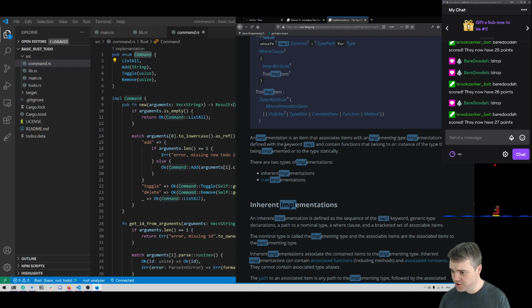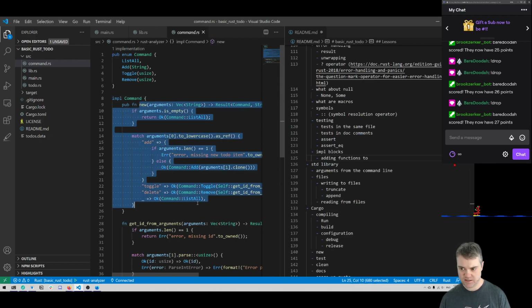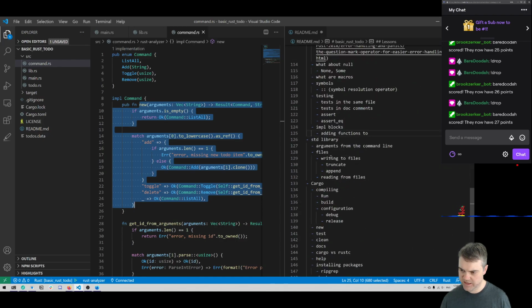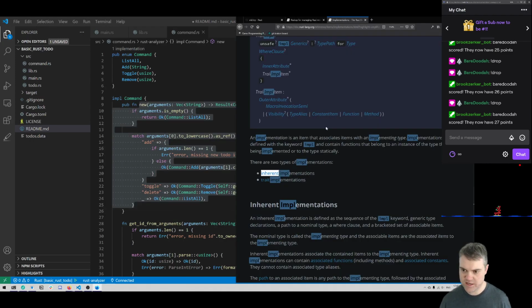Okay, an implementation is an item that associates items with an implementing type. Implementations are defined with the keyword impl and contain functions that belong to an instance of the type that is being implemented, or to the type statically. Inherent implementations, that's what it is. So this is an inherent implementation where I'm adding functions or functionality to this specific enum. Where did I put my enums? Oh, impl blocks. So this is inherent, and what was the other one? Trait.